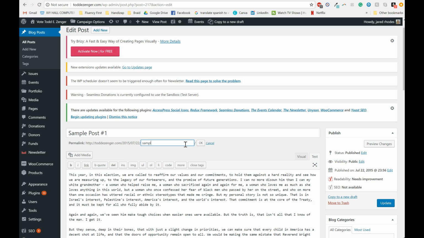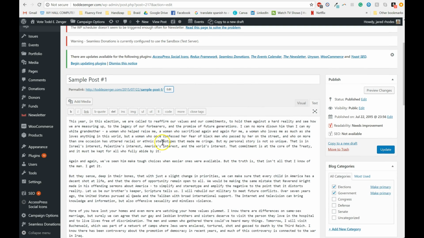So we can either type in here sample post 1, and we say okay, and it'll say sample post 1. Or if you don't want to write it out and you just want the permalink to be the name of the blog post, which I recommend, just delete what's in there and then press OK, and it'll automatically change your title into the permalink. Okay, then you can add your content here.